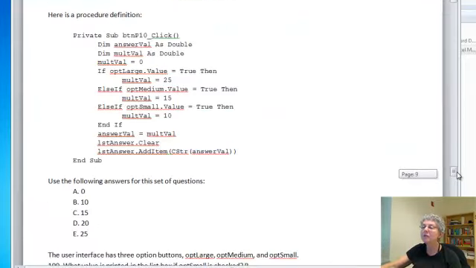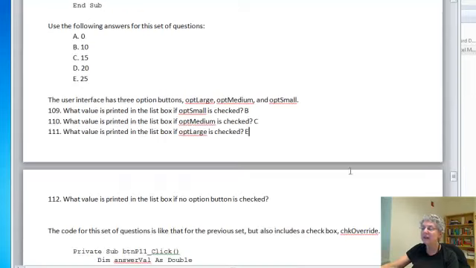Now, what if no option button is checked? That could happen. Well, in that case, none of these will be executed, and there is no else part. Mult val won't be changed. It'll remain 0. So the answer is A.